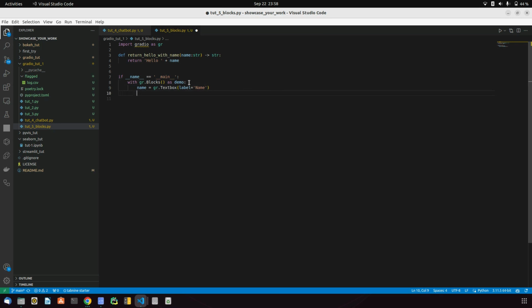After that we want the output, which is going to be a Textbox again, and the label will be output. And we'll create a button, so gr.Button, and here we'll write name. Cool.